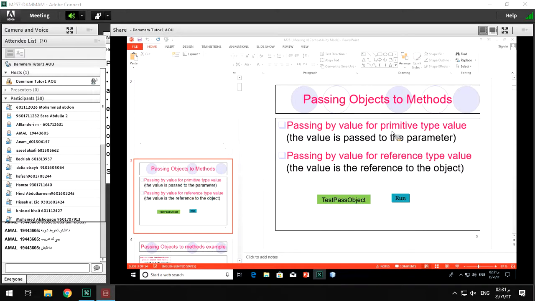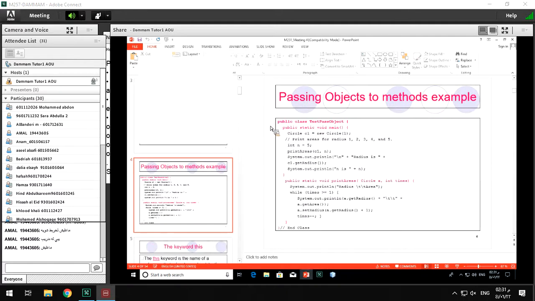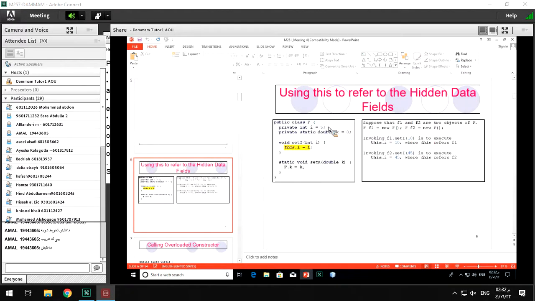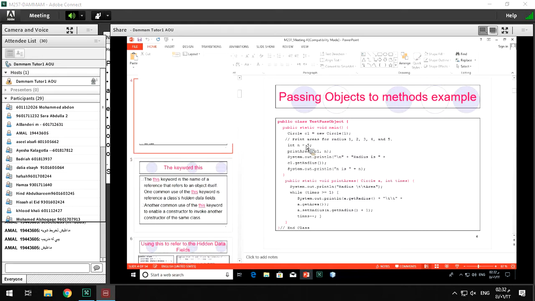Passing a value by primitive type, for example, the value is passed to the parameter. And passing a value by reference data type, how can we pass the data value? We are going to take some examples about it. Here we have the same example: how can we pass the data type and how can we also pass the object. The classes that we have here: we have the class test pass object, and we have another class called, what's it called? Also, we have the Circle class. So we have two classes, isn't it?